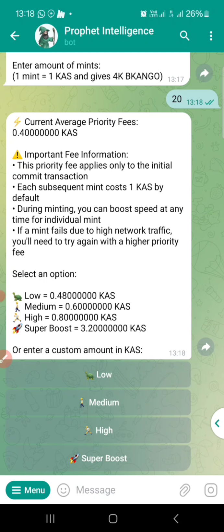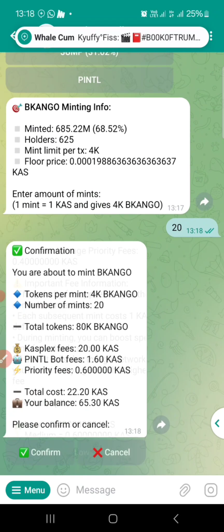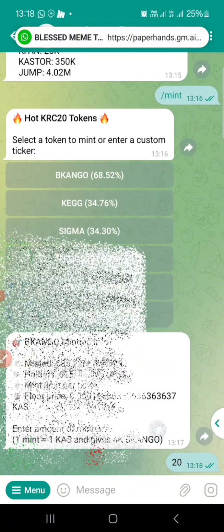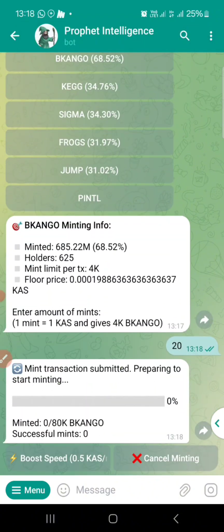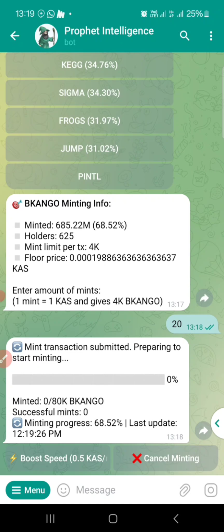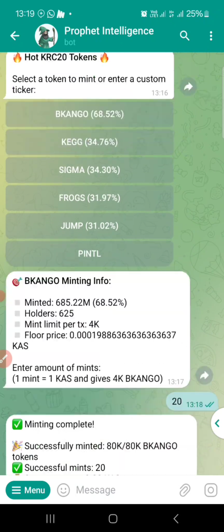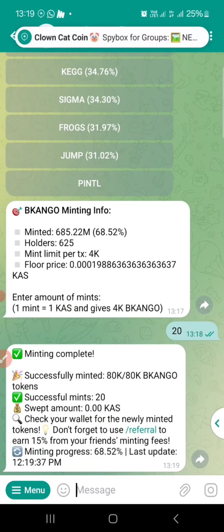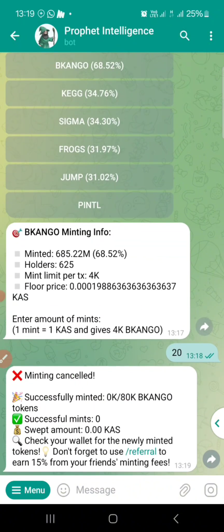There's something I noticed in this priority fee. I like using medium, but even the medium or high, none of them used to work for me. Let me click on it so that you understand what I'm saying. When I touch medium, confirm, it is minting. Guys, take note. Minting complete. You see what will come out again. Minting cancelled. Are you seeing what I'm saying?